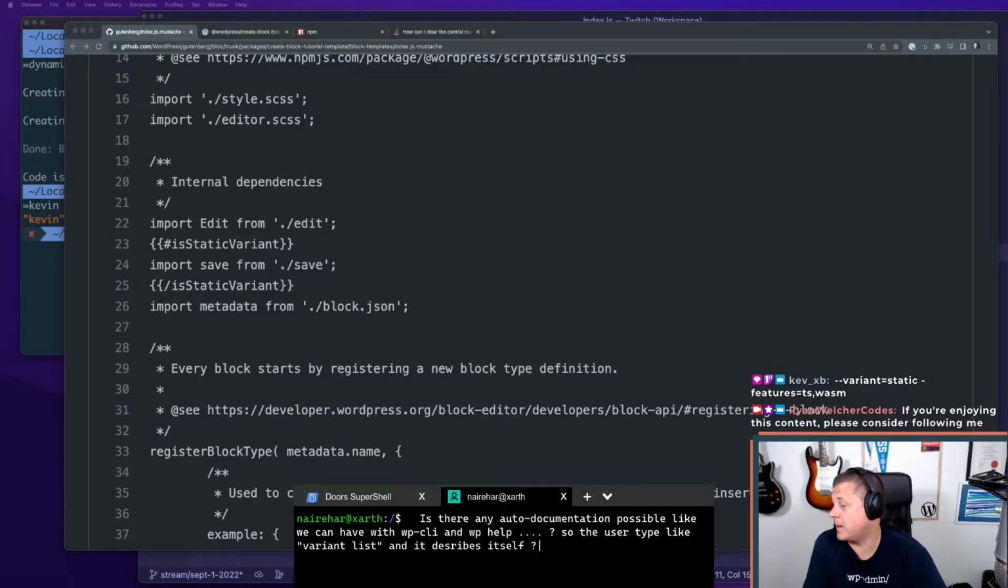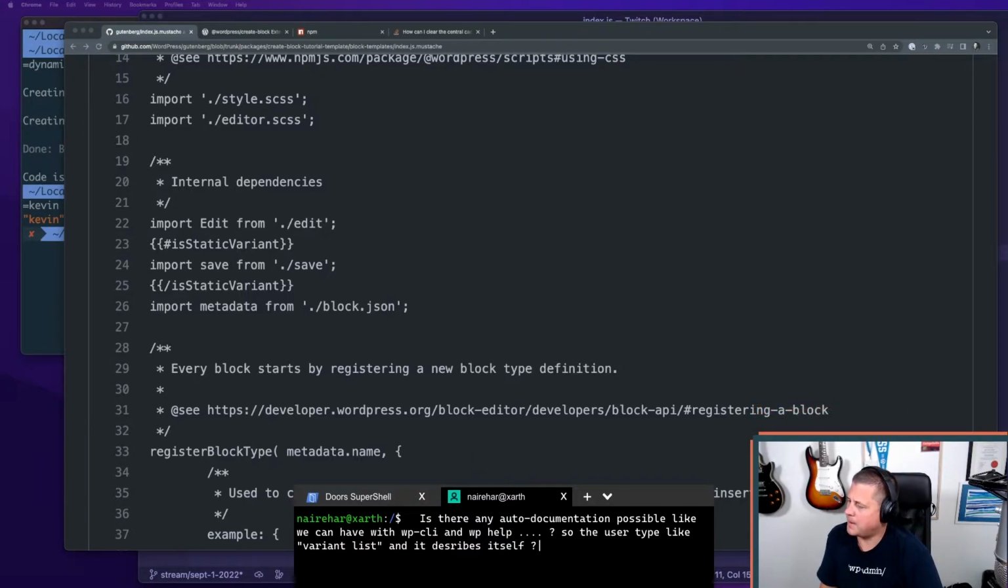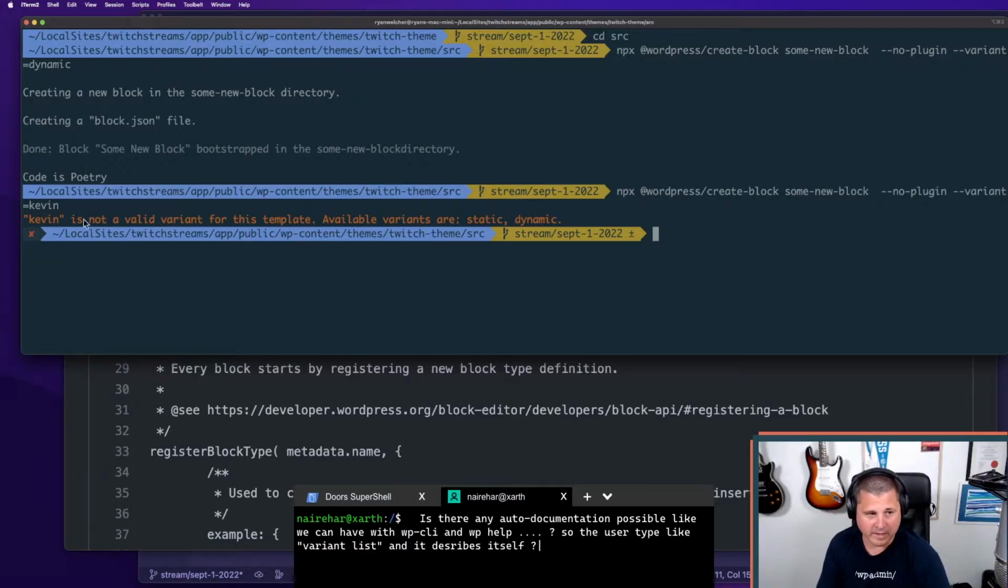Yeah, features. No, you can get the list. That's a really, really good suggestion, actually. You can't, but what you can do is pass a variant that doesn't exist, like here. In this one, we're passing this Kevin variant, which doesn't exist because the default template doesn't include a variant called that, and it will tell you that.